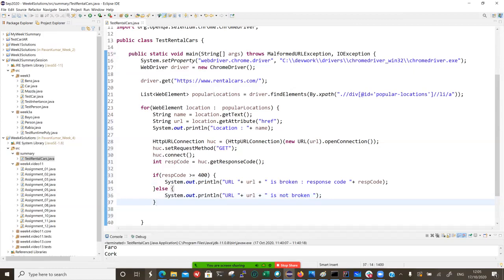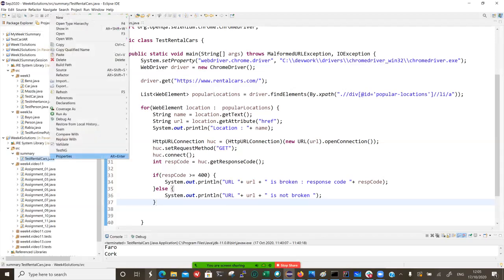So everyone, is it making sense, whatever I just said and did right now? Is it making sense what exactly I am trying to perform? Without navigating to the link, I'm trying to check if the link is active. Is this making sense? Yeah, sure. Can you execute this now, please? Right, so I will say run as Java application.